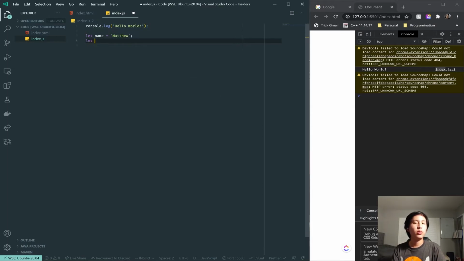And then, for example, if you want to do an age, let age equals 16, what it's doing is creating a box with a label called age, and then it's setting 16, and putting it inside that box. So that's the basics of variables in JavaScript.